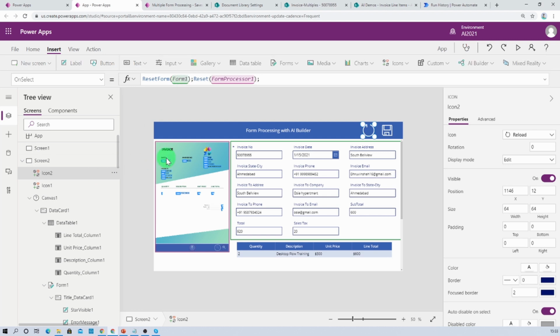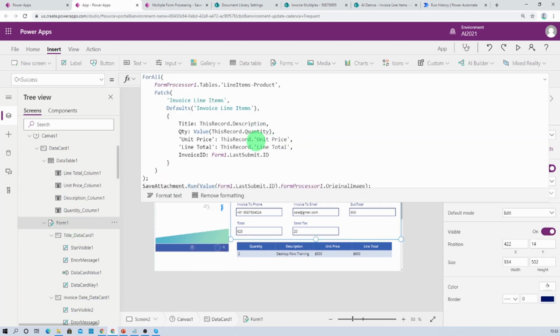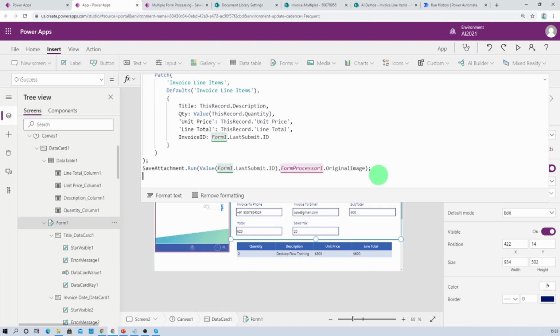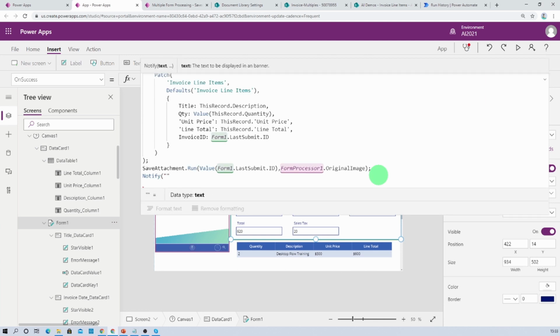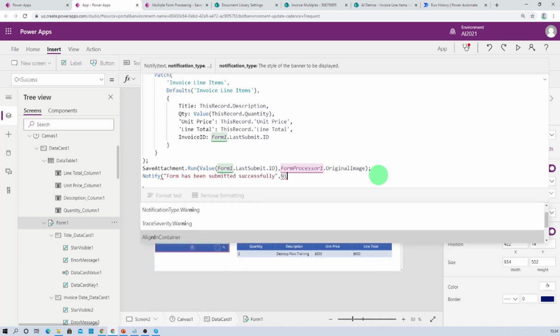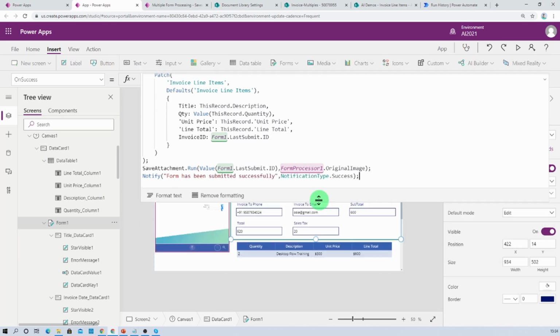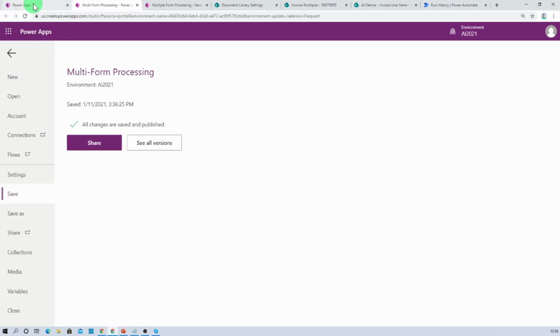And let's do one more thing. On success of this form, let's write one more code. Notify, form has been submitted successfully, and the type of notification is notification type dot success. Now let's publish our app and let's test our application.